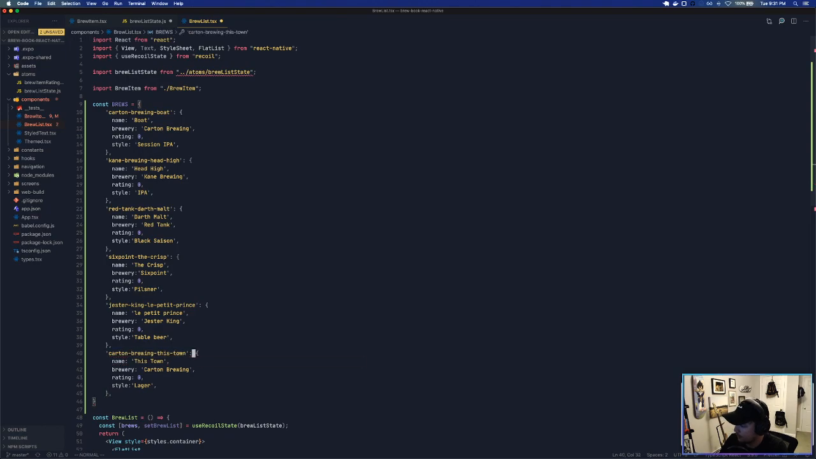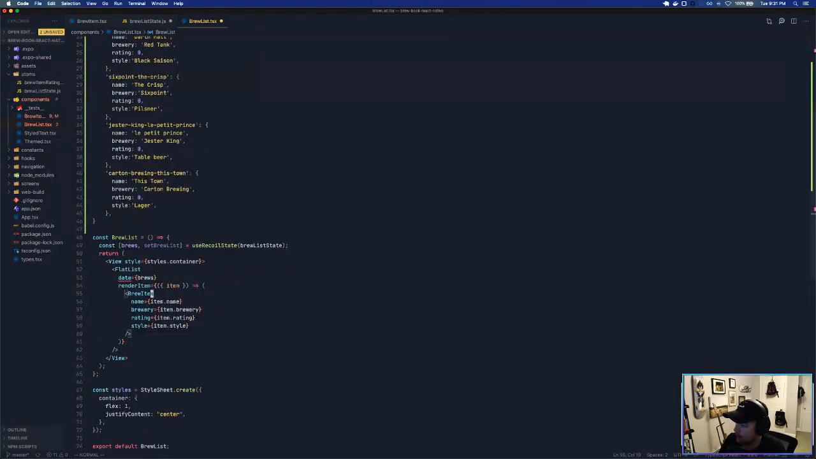Okay. Now we have an object with IDs where each key or each property in this object represents the unique ID for a brew, and then we have the hard-coded brew. So now we're going to pass this ID to each brew item, and that's this thing down here. Our data here is not going to come from Recoil state just yet. We're going to comment this out, and we're going to pass the brews right here.